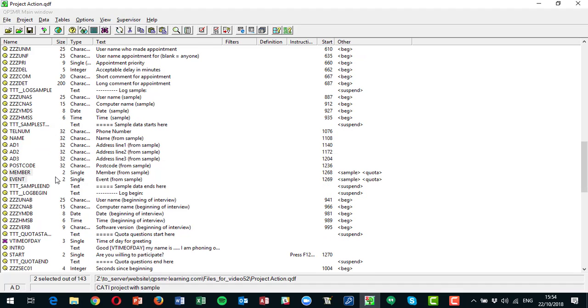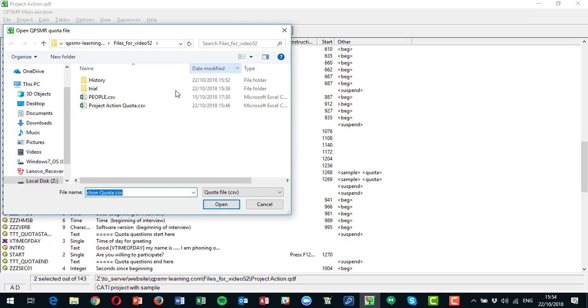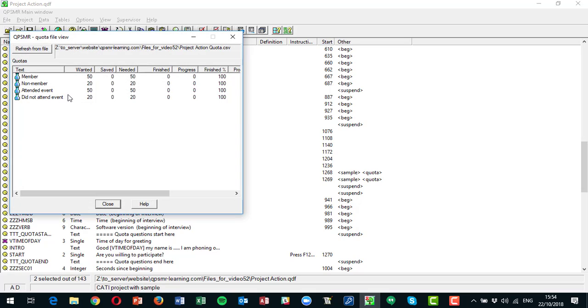And just as a little reminder of where we are with that, I can go into the supervisor function, go into quota control, and view my quota file. Here it is, just open it up. That tells me that for this particular survey, I'm looking to get 70 interviews: 50 are members, 20 are non-members, 50 attended an event, and 20 did not attend the event. So that's just 70 people from 2 different questions.